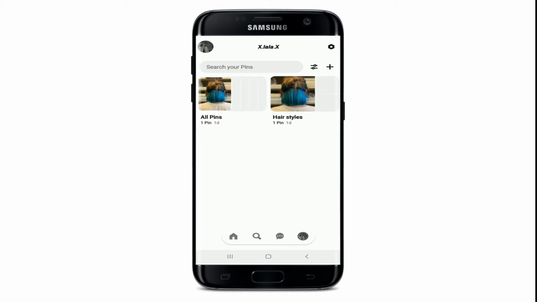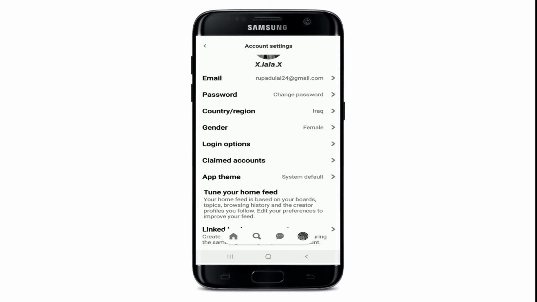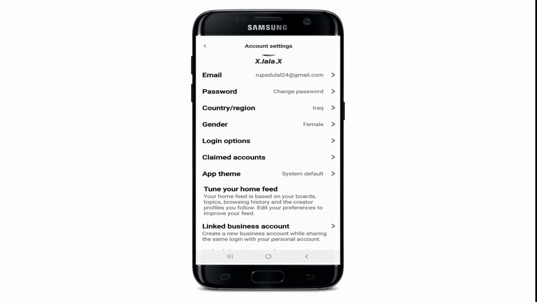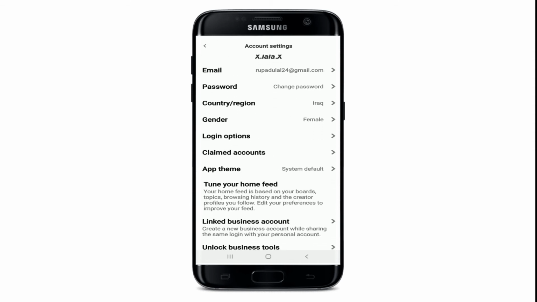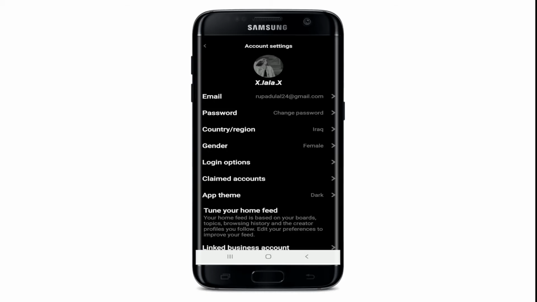Once you go and hit your profile, tap on the settings button at the upper right from your profile. From the settings menu, tap on account settings. Scroll all the way down and under account settings, tap on app theme and you'll be able to choose a theme from system default, light and dark. To turn on the dark mode, tap on the dark option from the expanded menu and you can see your Pinterest account turn into dark mode.